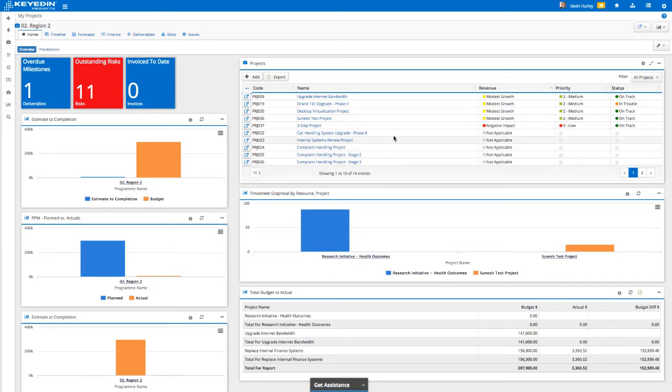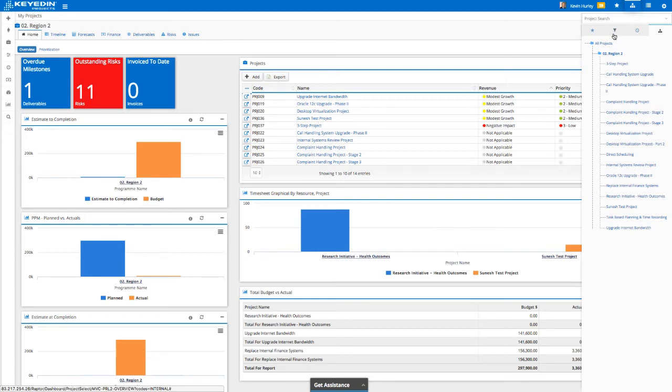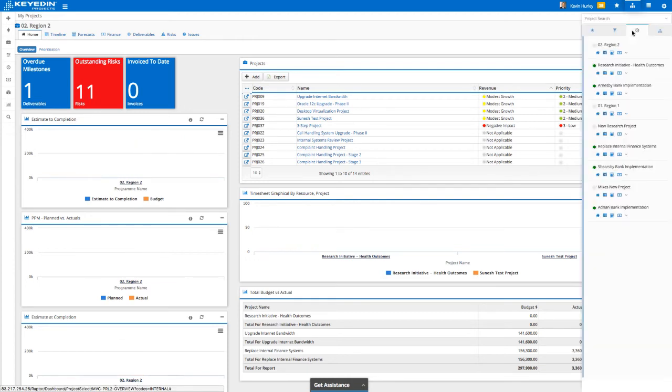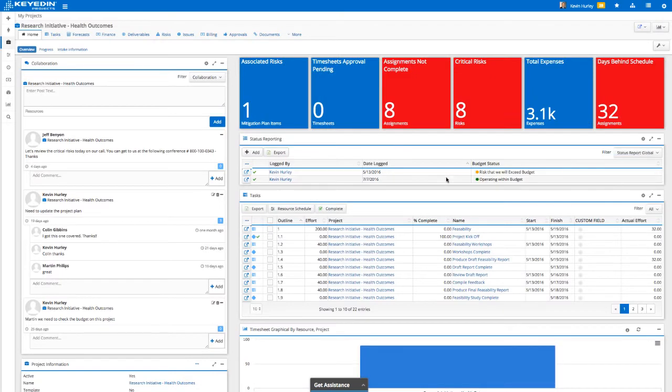In order to get back to the program we were looking at prior, I simply come back to the navigator. I can go to my most recent viewed projects and I can select my research initiative, and I'm back to my research initiative project, which is all specific information to this project.